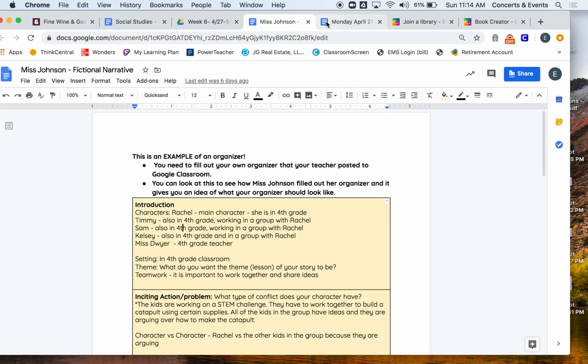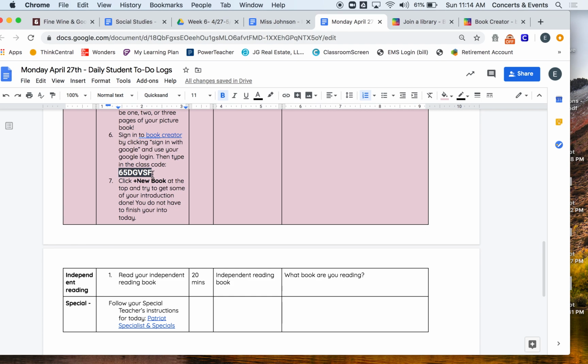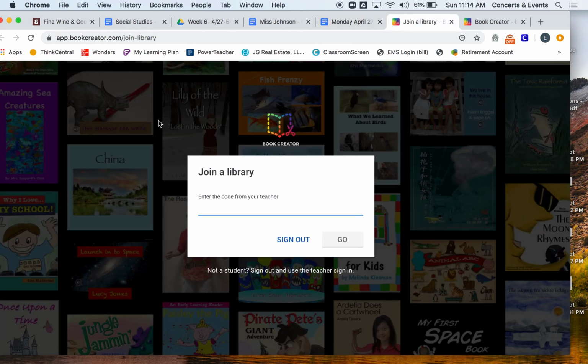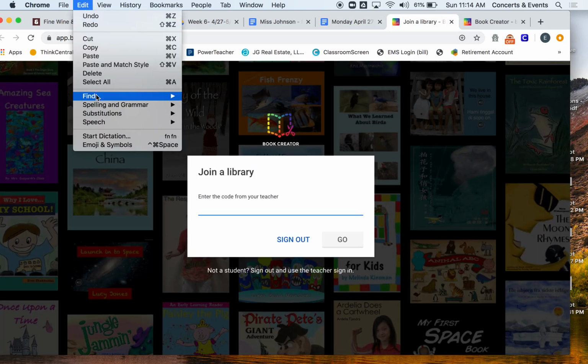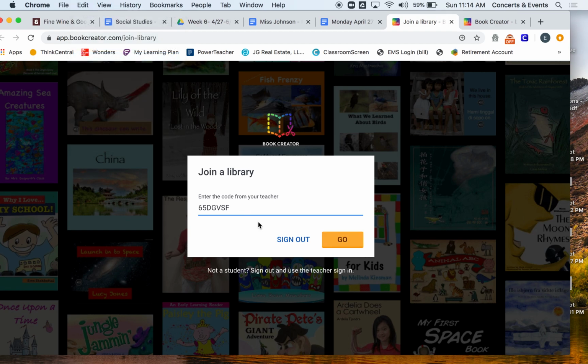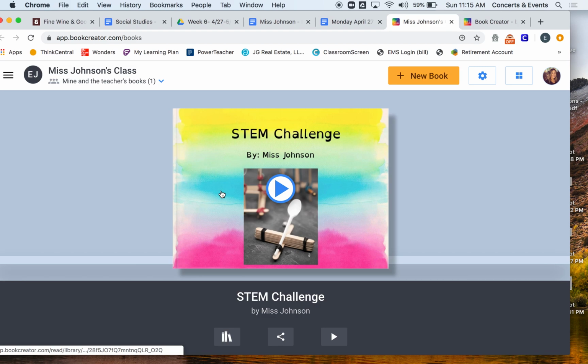So what you're going to do is go over here and enter this code. I like to copy and paste it, so I'm going to highlight it, go to edit, copy. I'm going to come up here, click, and go to edit, paste. And then look, there's my code right there, or you could just type it in, and I'm going to hit go. When I join in, I can see that there are books in this library. So here's my book as Miss Johnson.